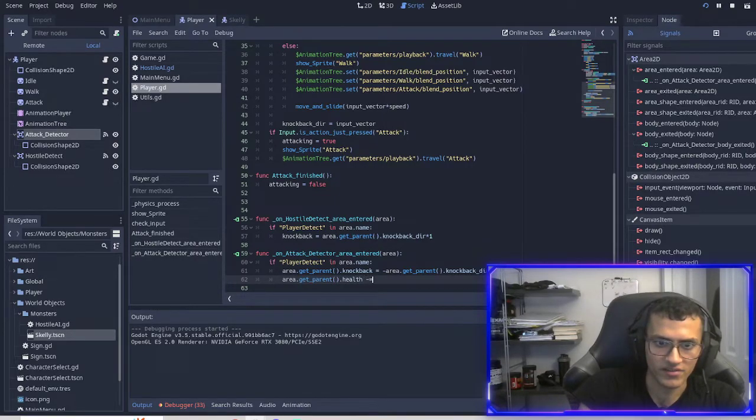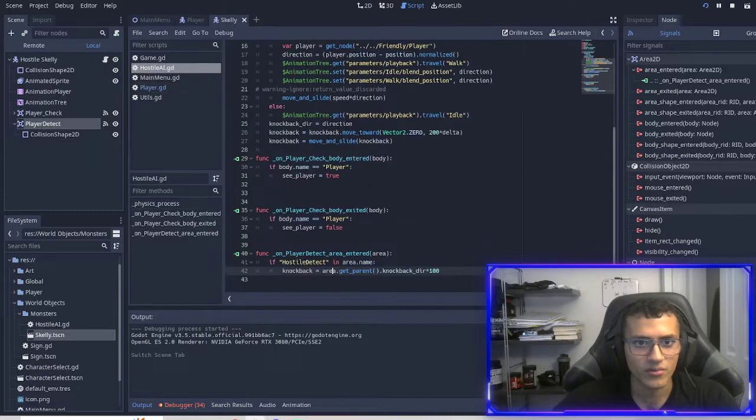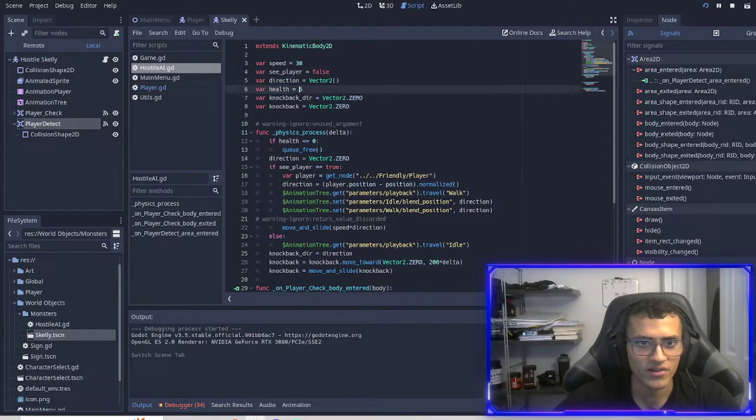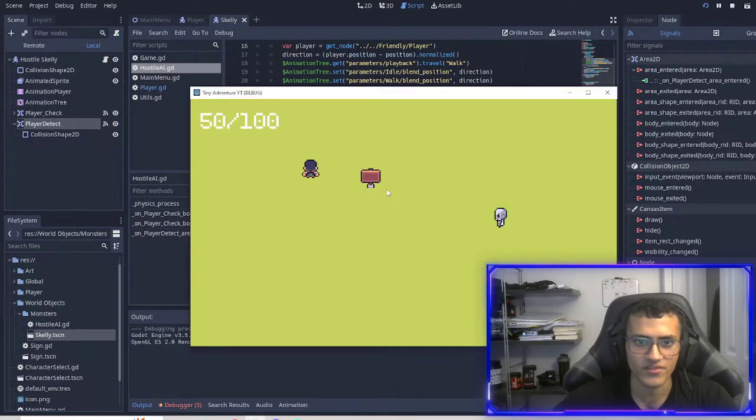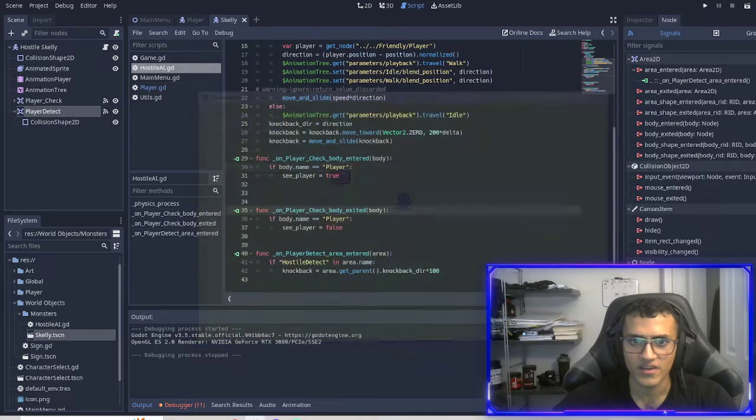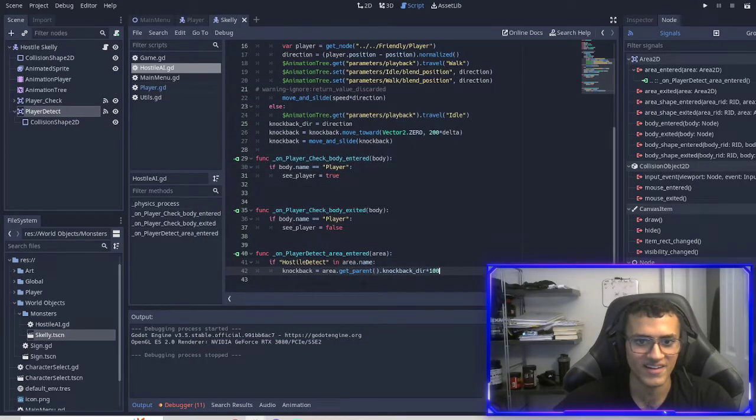Another thing we can do is area.getParent health minus equals 5. I think that we made it health for it, right? Yeah, we did. Okay, awesome. Let's make it 15. Let's test this to see if we can actually attack. Awesome, so it works, it dies. There's no death animation, so that's it.